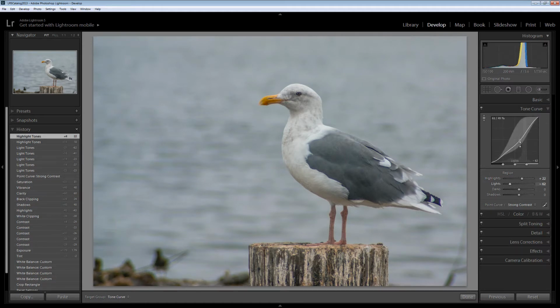So I'm getting a sort of bendy tone curve here because I'm able to isolate areas of the image that I want to adjust and limit my adjustment to just a very narrow area of the tone curve. I'm going to say that I'm done there, so let's finish off now with the adjustment brush.